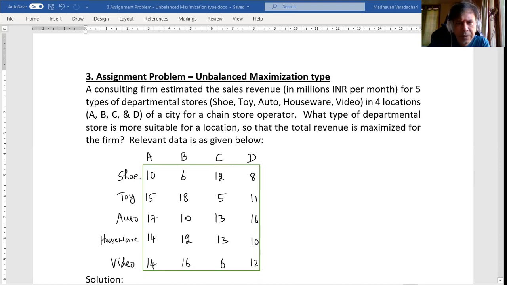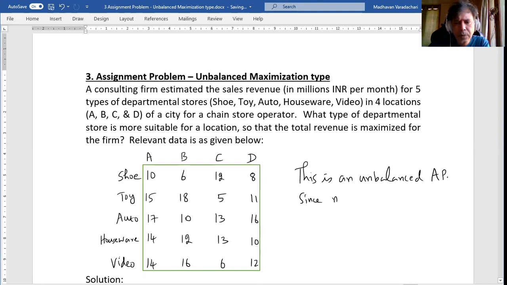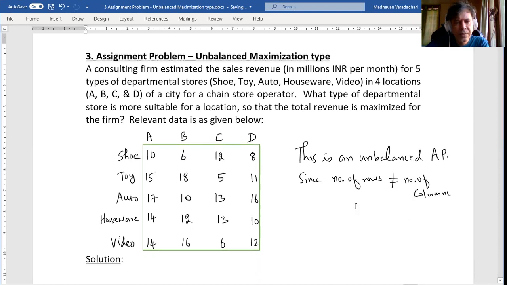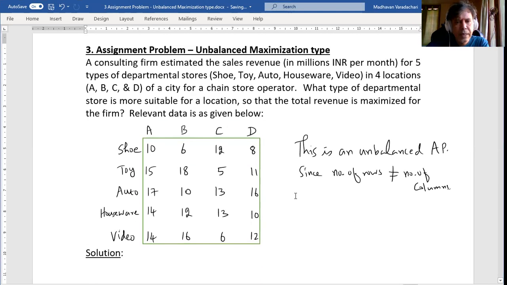I can say this is an unbalanced AP, assignment problem. Why? Since the number of rows is not equal to the number of columns. So that is the first thing we saw from this question. And then since all these cell entries are related to sales revenue, that means the firm is interested in maximization of the same. Not only that, here also they mention total revenue is maximized.